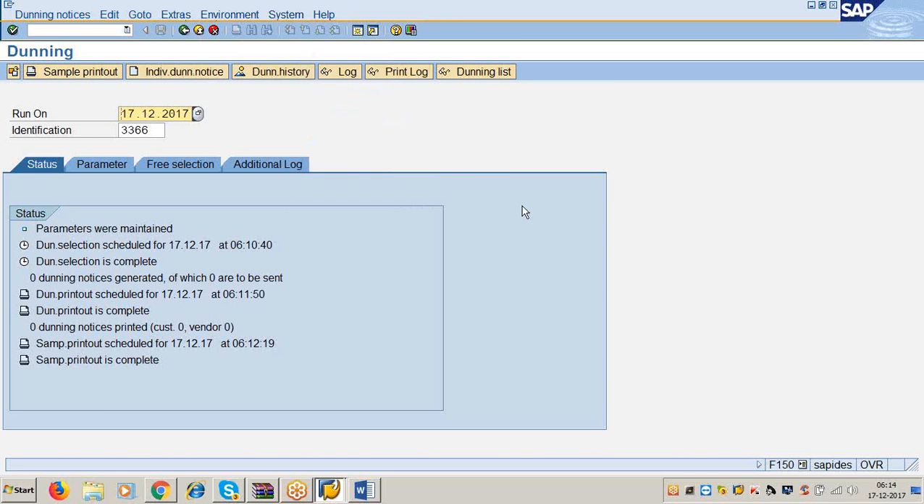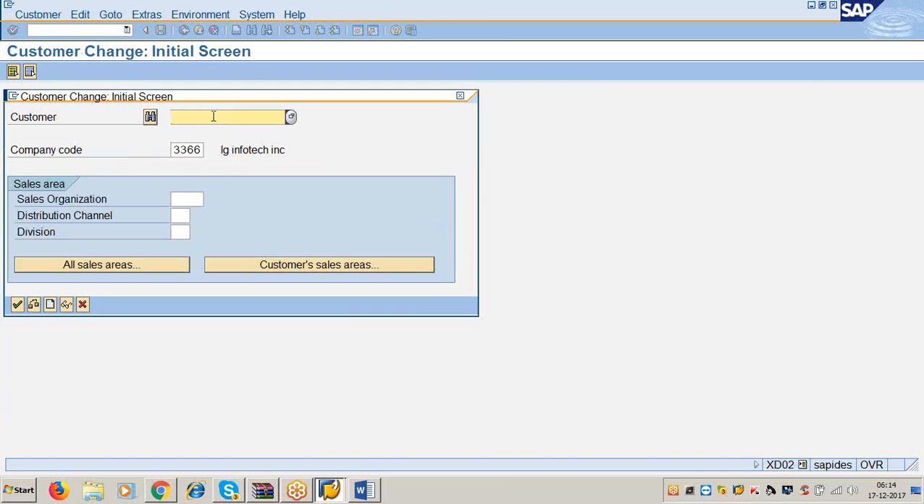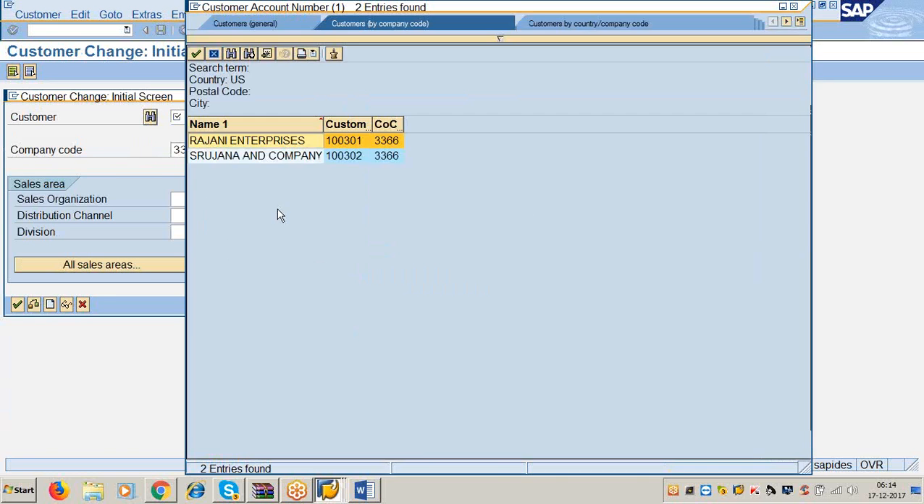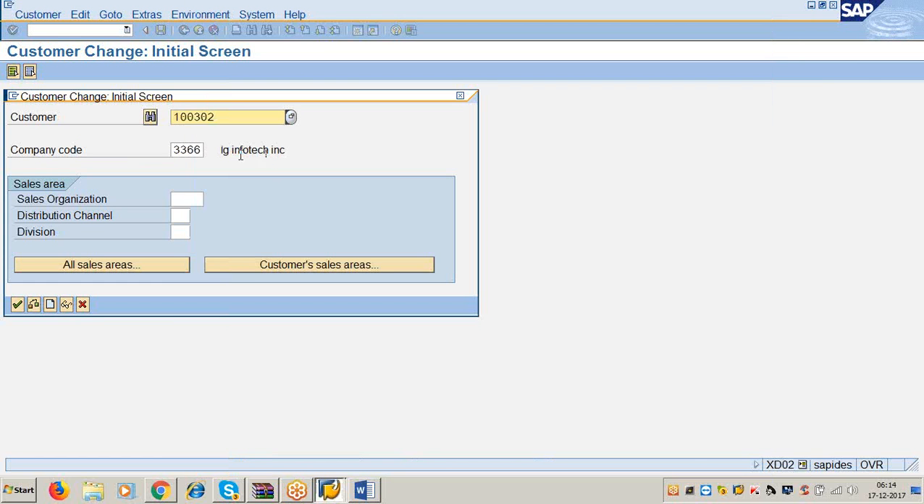Okay, I will do one thing. I will post one invoice for the second customer, right? Then we execute the Dunning. Now I will tell you where to delete the Dunning proposal. So what I am doing is I am assigning the Dunning procedure in the second customer master record. Once the class is over, I will look into this. Then in tomorrow's class, I will tell you.